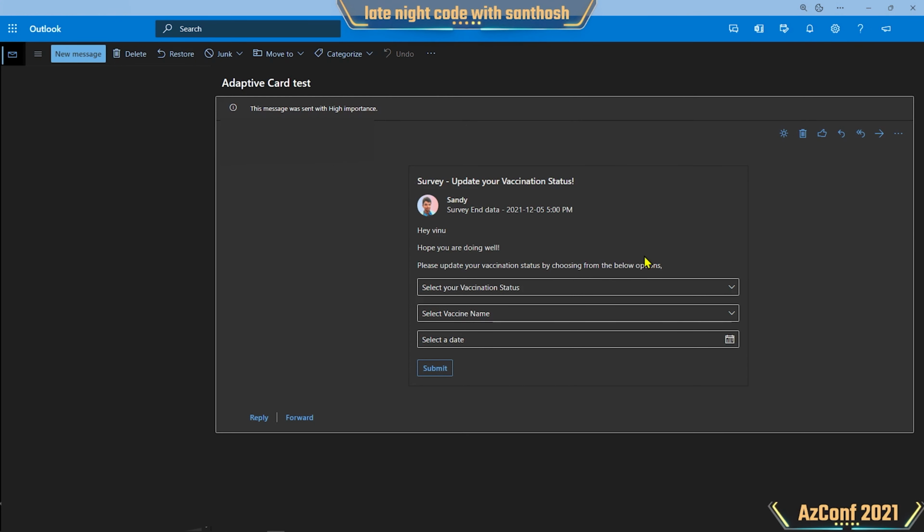This is how the adaptive card looks. You have a drop down where you can select partially vaccinated or vaccinated, and the type of vaccine that you have taken and the date of the vaccination. Once you click on submit, it goes to the Cosmos DB and gets stored over there, and things go well.